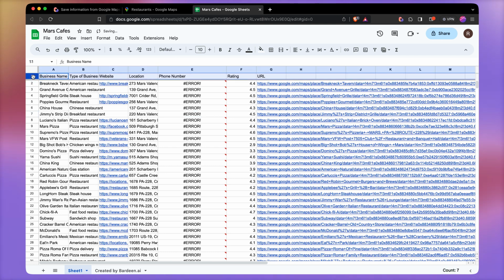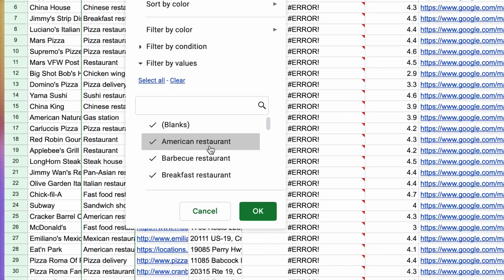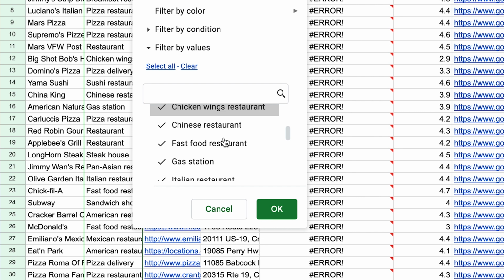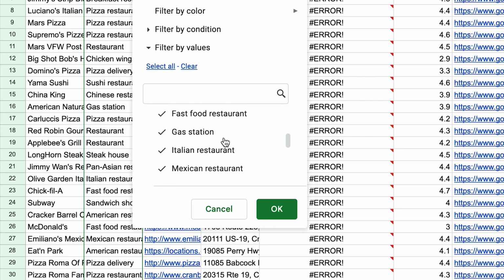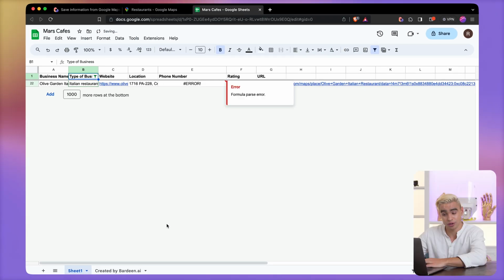Let's freeze the first row. And I want to group the type of businesses by using create filter function over here. And let's see the options that we can choose from. So we have American restaurant, barbecue, breakfast restaurant, whatever. We have Chinese restaurants as well, gas stations, Italian food. Let's see all of the Italian restaurants in Mars, Pennsylvania. All right, there's only one.